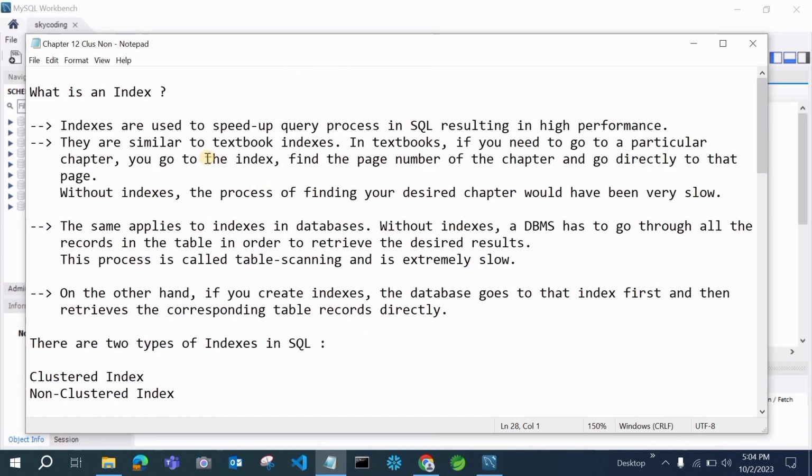So basically, what is an index? We have already seen in the previous session, but meanwhile, just revise what an index is. Indexes are basically used to speed up the query process in SQL, which results in high performance. Suppose you are trying to fetch data from the table. If you are using indexing, then data fetching from the table will be very fast and it will not consume many resources, and there will be less cost also.